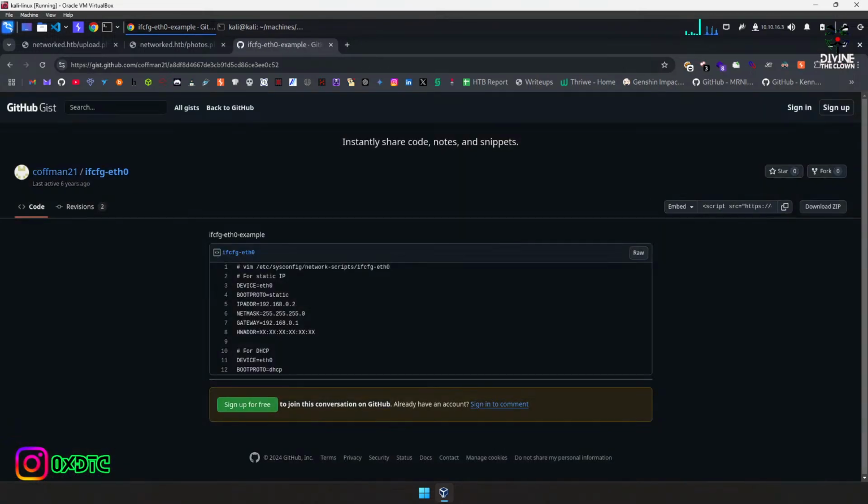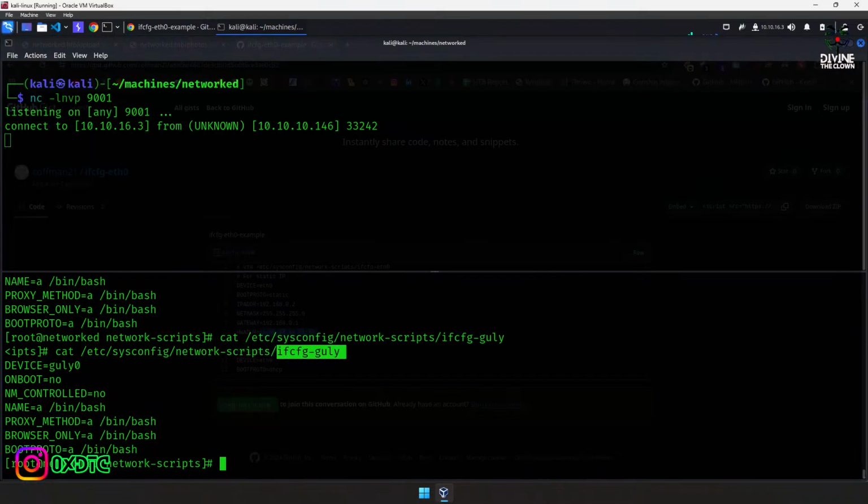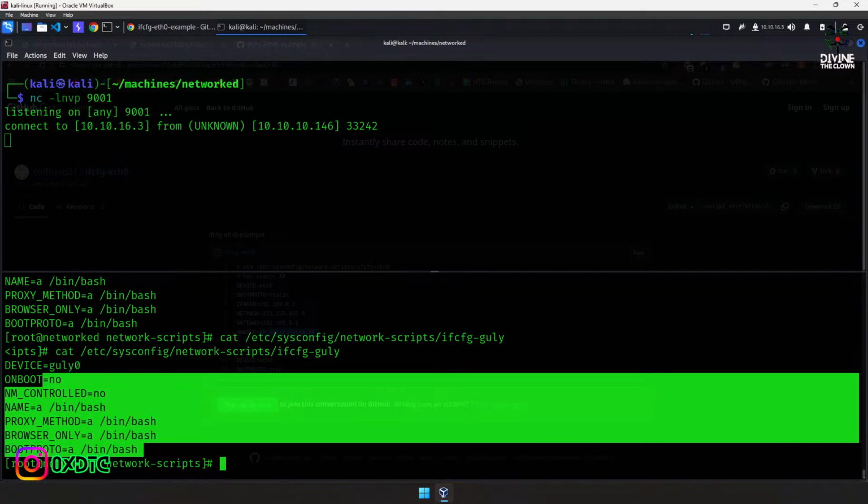This one, right? So what it does is ask for the IP address, which we actually did give it, but it didn't entertain it. The netmask, the gateway, and the hardware. But over here, it's not taking that. It is taking the boot proto, browser only, proxy method, and the name. Now we don't know if this actually executed the script, or maybe all of these.